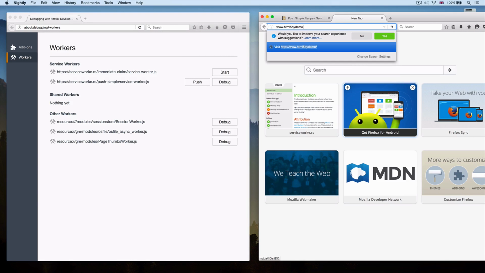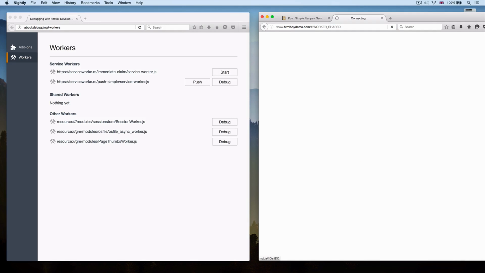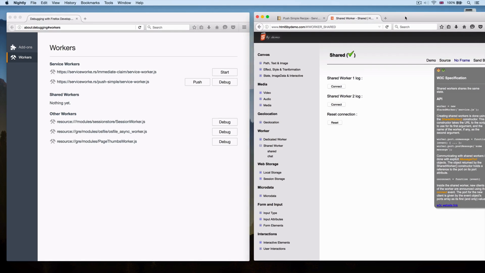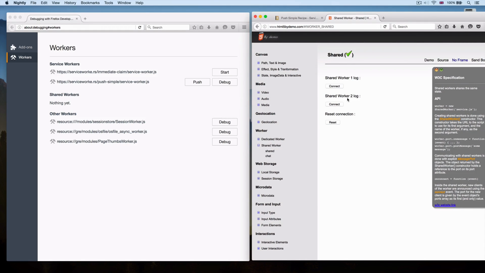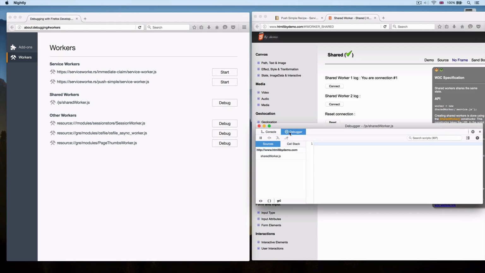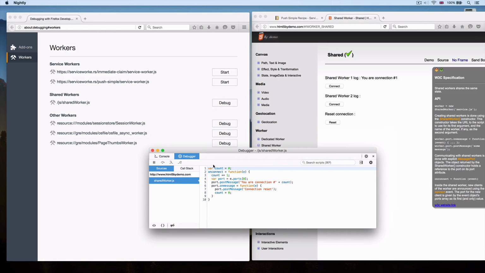Likewise, we can debug shared workers. For example, let's go to this demo website. Nothing will be shown until we click Connect. Then the worker will appear under the Share Workers section. If we debug it, set a breakpoint, and then click Connect on the Share Worker too, the debugger will stop at the breakpoint, just as we expected.